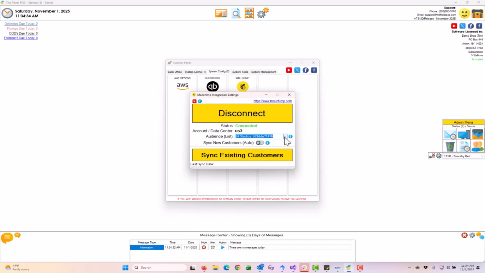If you have a free account, you only get one audience list. It'll be your default one when you set up Mailchimp. But if you have their paid account, you can set up as many lists as you want. And those lists will all show up in this drop-down menu.